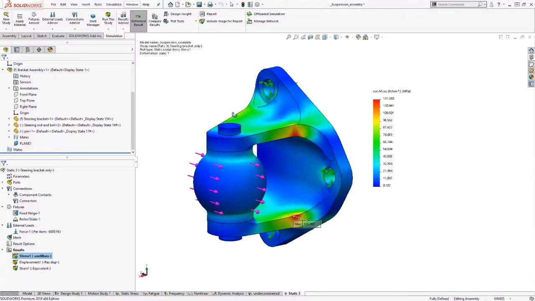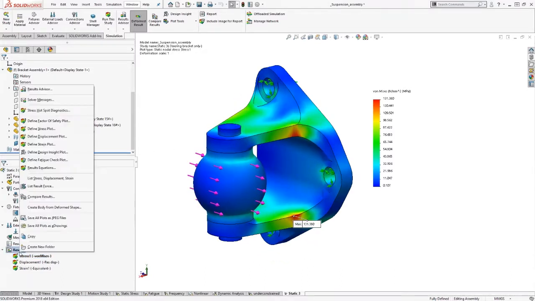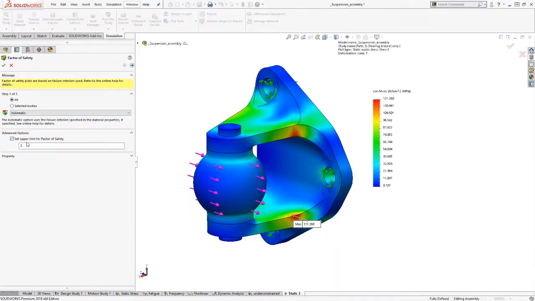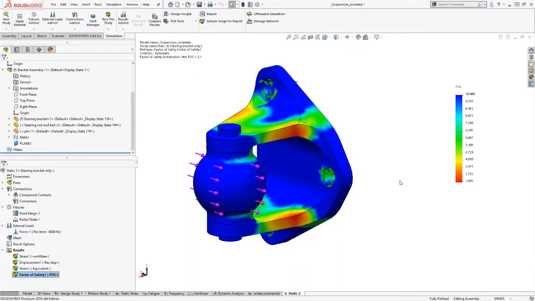And if you're not familiar with the yielding and all that, you can just define what's called a factor of safety plot. So factor of safety plot will just show us areas of the part where yielding is likely to occur. So this shows me my minimum factor of safety, which is 2. And it's just showing me that in those regions, if I were to double the load, I would get potentially some yielding or failure of the part. So a lot of times we're designing to a factor of safety, so we can just look at a factor of safety plot directly within the simulation.